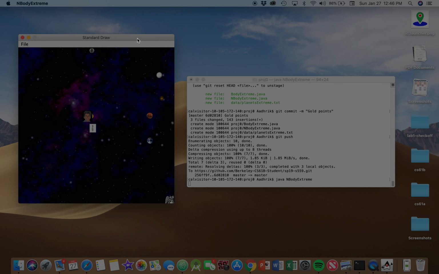Overall, I thought this was a pretty cool project. It's fun to create a universe like this where I can make the sun move around and watch how different objects of different masses just orbit around the sun and go around different cycles.